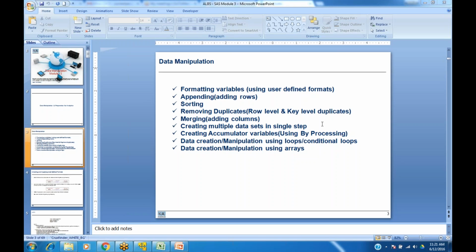Arrays are based on columns. Within the arrays, you can't define which row you want to go to. So array I does not mean row I. It means variable I.